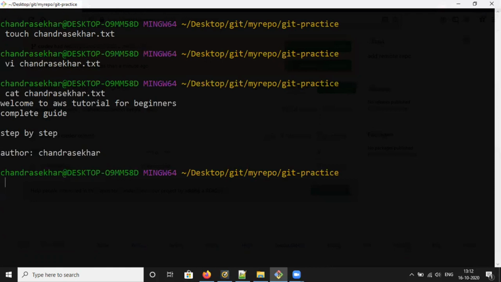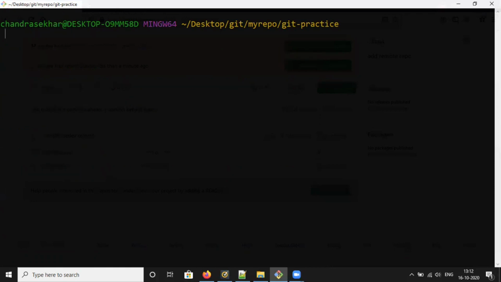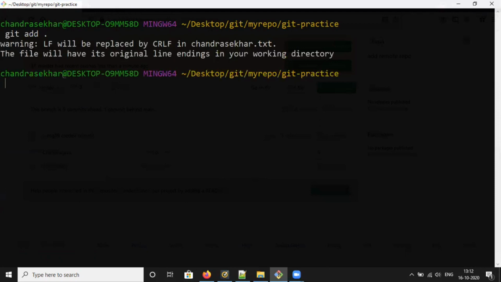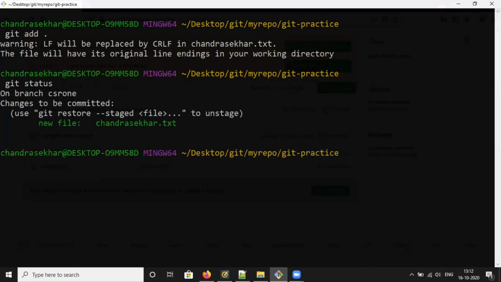Yes, it is available. Now what you need to do here is git add . and the file will be added. Check the status. On branch CSR1, one new file is added, and we need to commit: git commit -m CSR1 first commit.